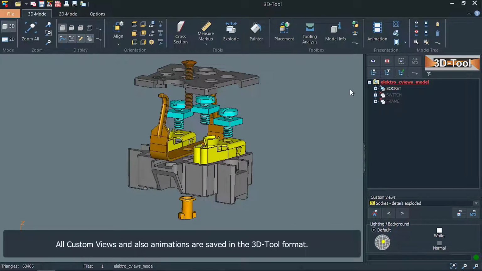All custom views and also animations are saved in the 3D-Tool format and can be used as 3D-Tool Excel or with the 3D-Tool Viewer anywhere in the company.